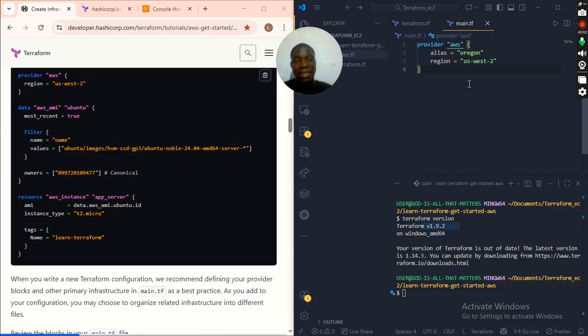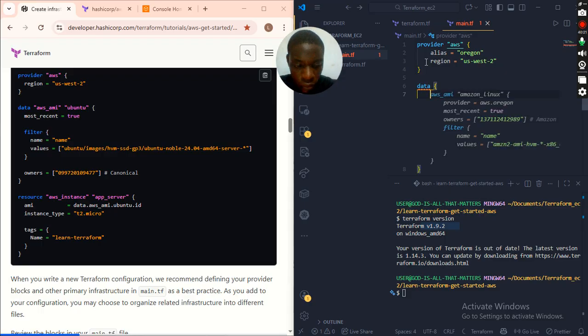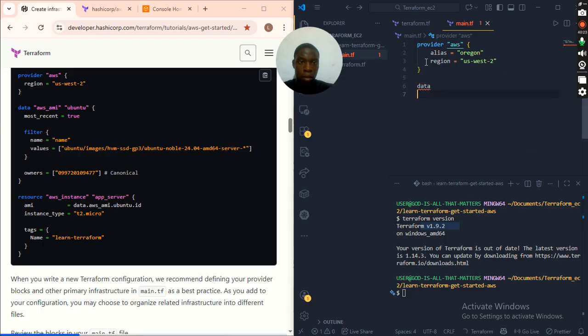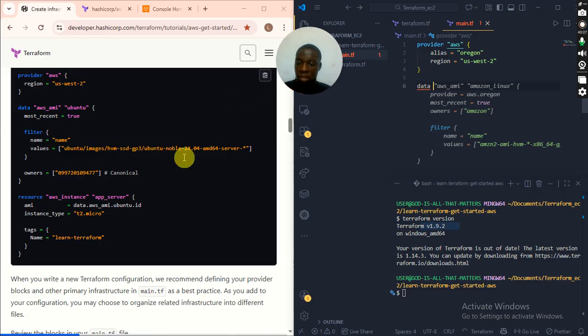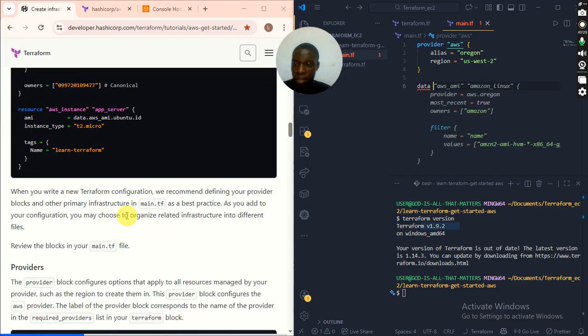I'm stating that in this provider, this is the region in which you should provision my infrastructure. And I'm saying the name of that region is Oregon, just an alias, just like you add a tag to something, a name. So the next thing you have here is data. So these are data sources, and let's check what that means.